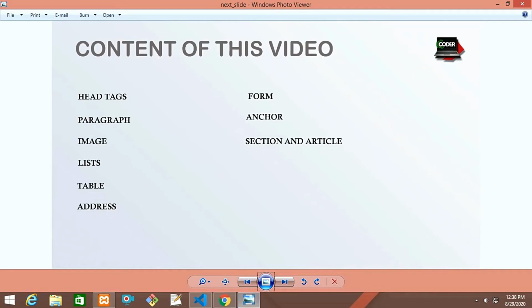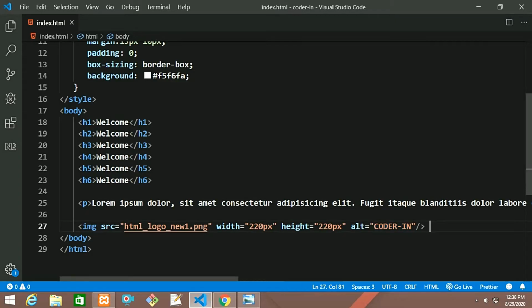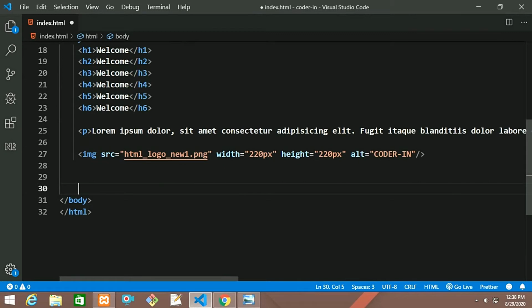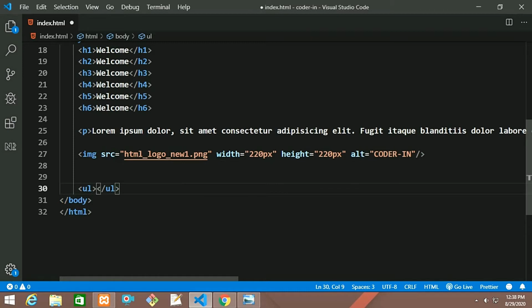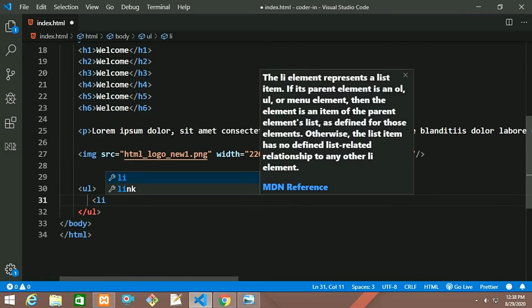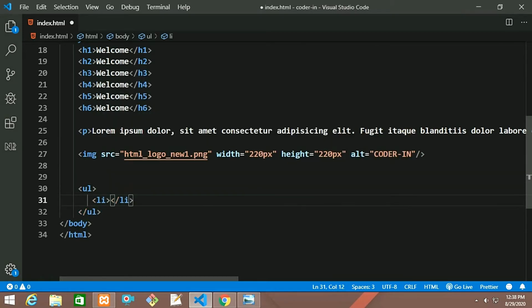Now let's get started with lists. Before starting, in HTML there are two kinds of list. One is ordered list and another is unordered list. So let us start with unordered list. An unordered list always starts with the UL tag, starting UL and ending UL tag. Inside that, the li tag. The li tag simply means these are the list items.